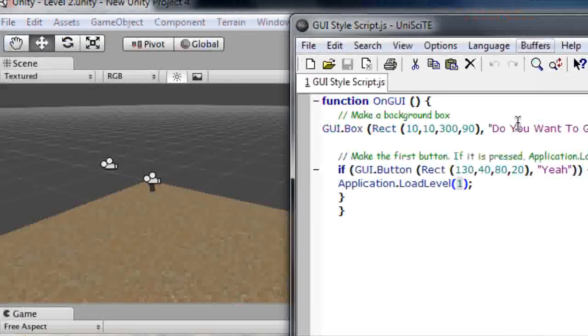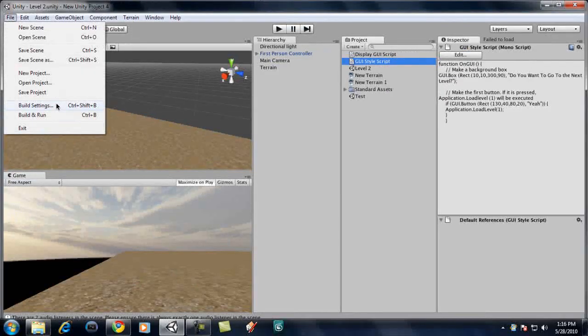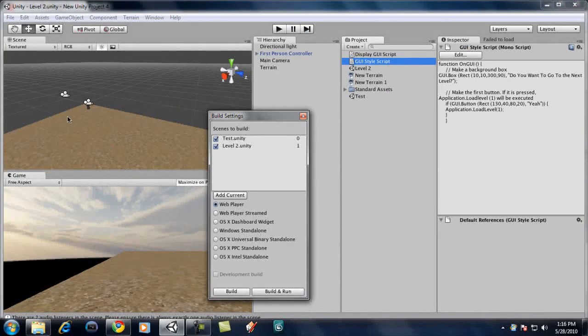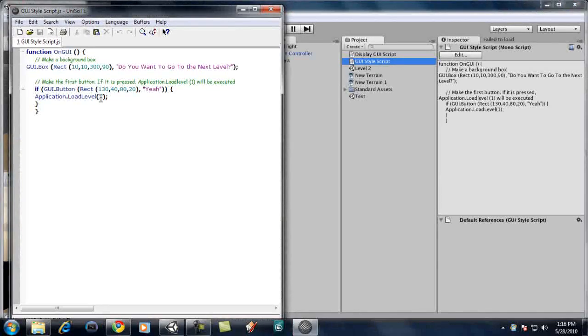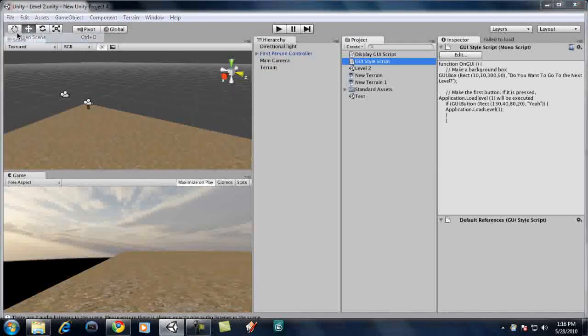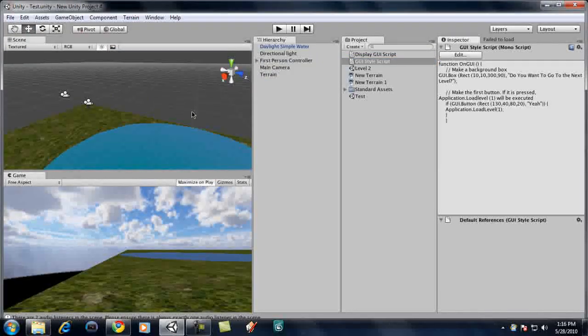Now we'll go back to that script and it says Application.LoadLevel(1). Now 1 means the second level, so if you click the button, it will load your second level. And if you want to add a third level, do the same thing: load up your third level in the editor, click Add Current, and it should display level 2 right here. Then go to your script and use Application.LoadLevel(2), which means it'll load up the third level, and so on. Okay, so I think we're done with that.